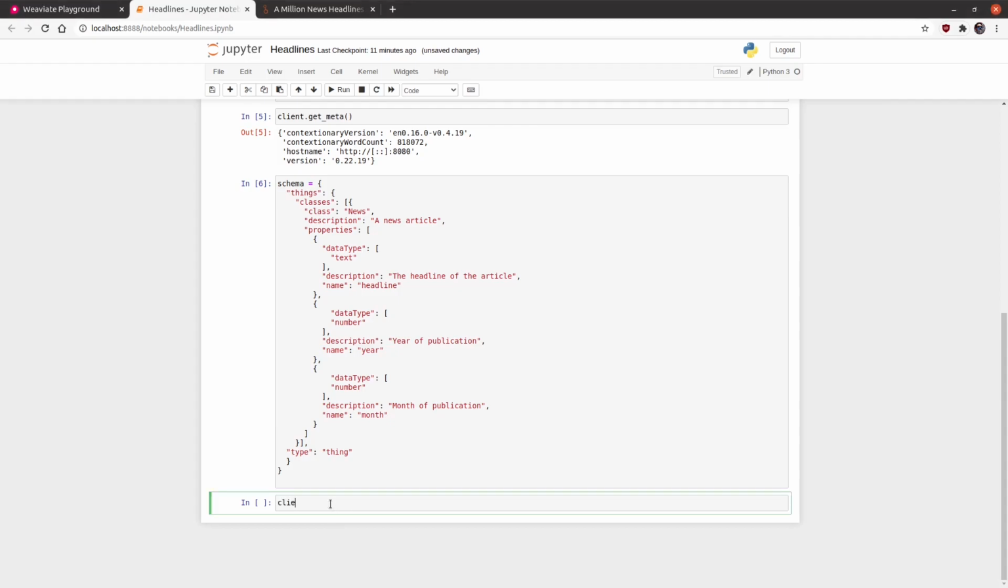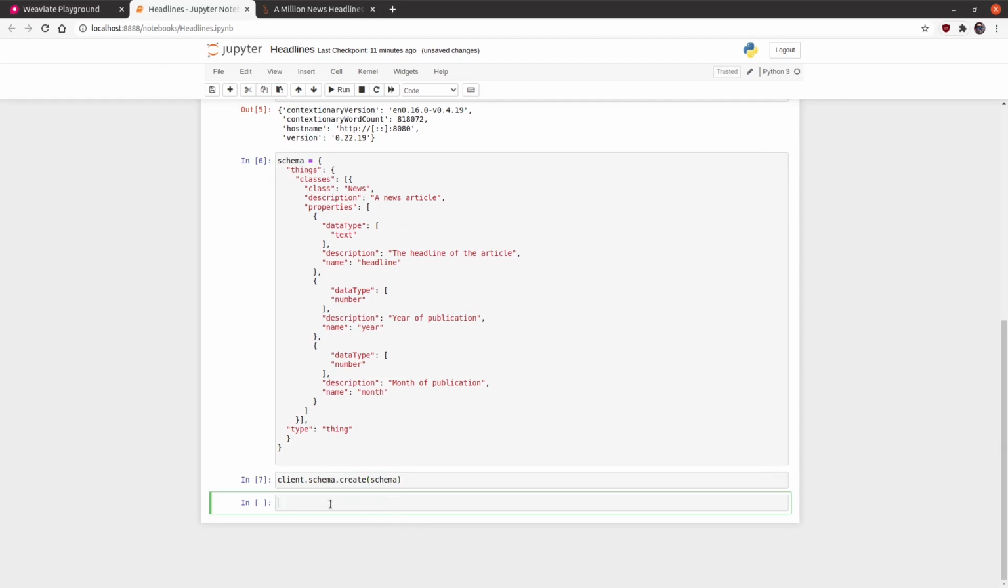And then we can go with client.schema.create and then add the schema, and there we go. So we have loaded the schema.